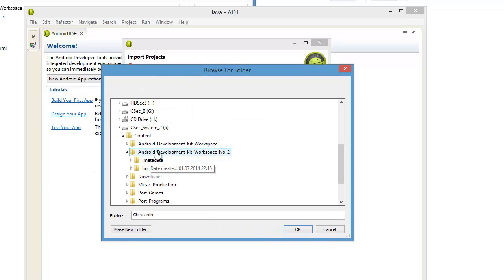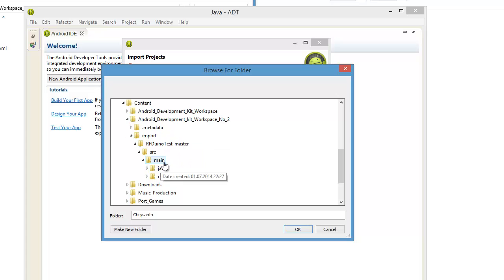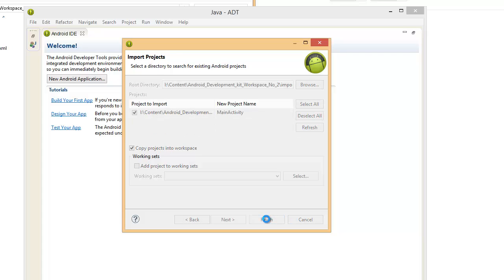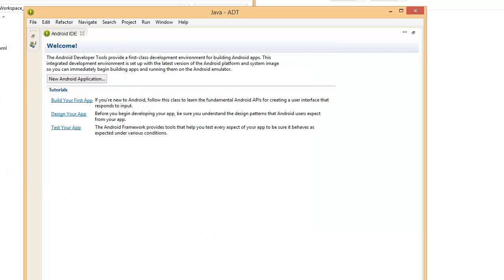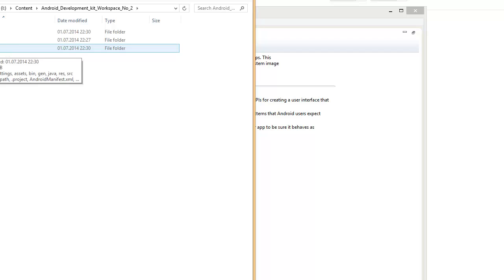So you see here Android development kit workspace number 2, import, and then we go to main. So not Java, not res, but main. Okay. And you see here we have a new project name. It calls it main activity, so it doesn't have any name in there. And we say copy projects into workspace, which will copy the project finally into the workspace. Let's just say finish. It will work for a second or two. And now you see in the Android workspace number 2 you have a new project which is called main activity.